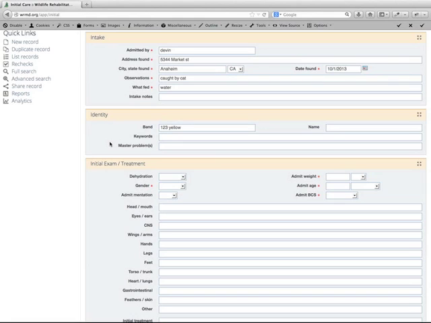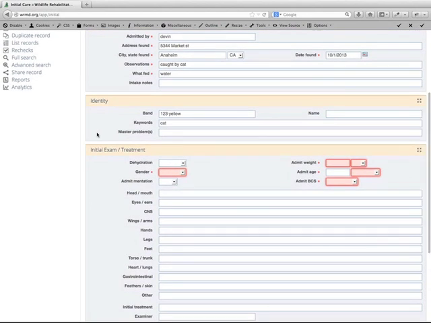Keywords and master problem. One other thing I should say is nearly all these fields are not required, so you don't have to put bands and keywords and all this. They're just nice features for you to use. But keywords are totally up to your discretion, whatever you decide are good, appropriate keywords. Like, this plover was caught by a cat, so maybe a good keyword is cat, or West Nile virus maybe. Who knows?